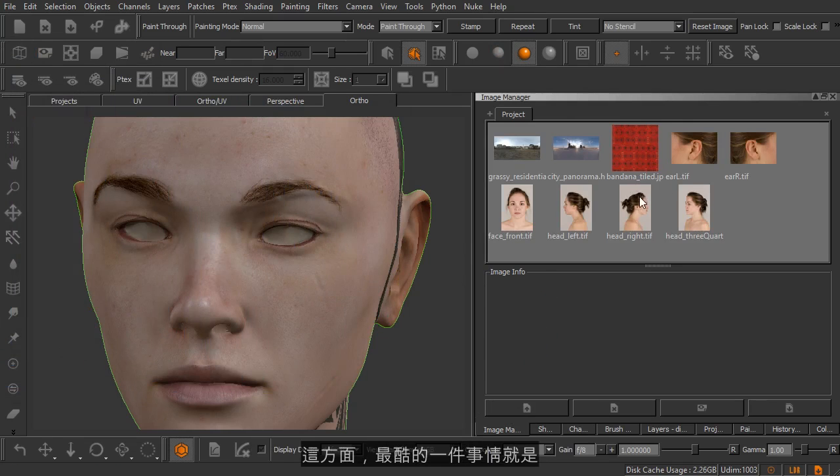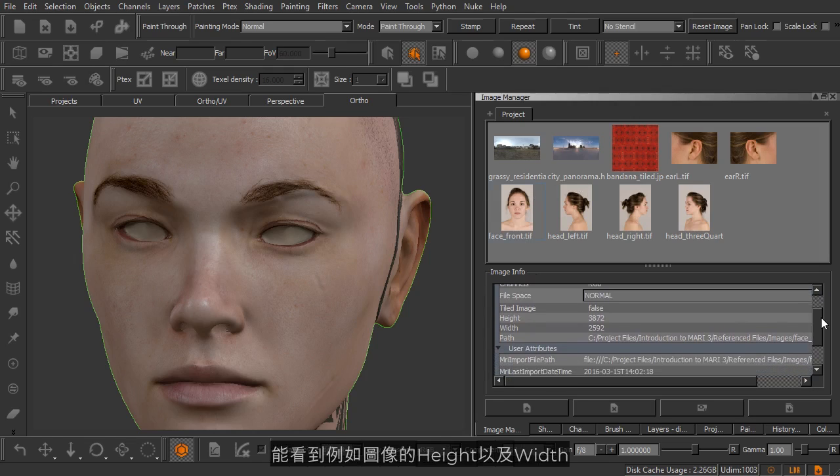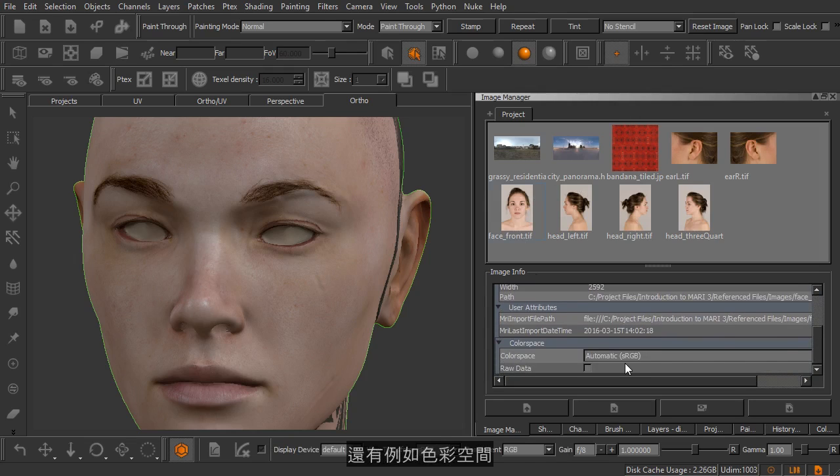So the cool thing about this is we can actually select any of these images, and you can see there is information about the image down below. We can see things like the height and width of the image. You can see things like the color space.